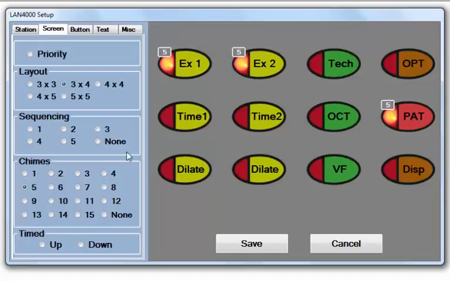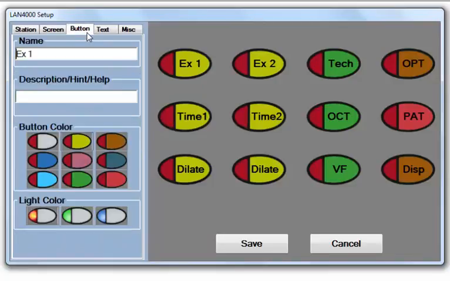We also have timing functions. We have down timers that are used in this case to time dilations for patients. And we have up timers that are used to time things such as a full exam, a tech workup, or maybe just the exact doctor's exam time, and those can be reviewed later to see what the average times are for the respective categories.